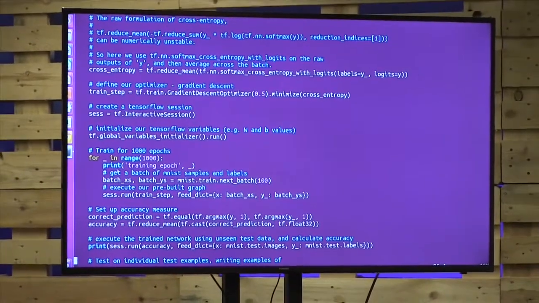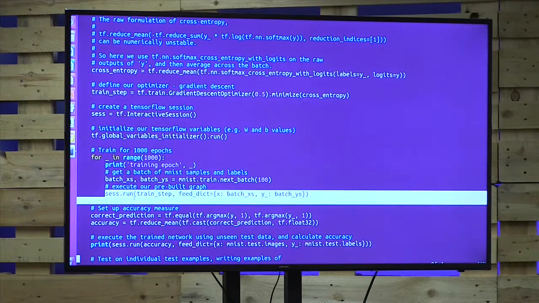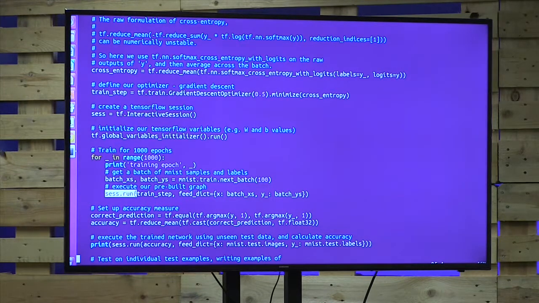So we just do a printout. We grab some training data from our MNIST data that we loaded in. So mnist.train.next_batch(100) gives us 100 training samples. And we execute our pre-built graph. This session.run means, okay, now we want to actually execute the graph that we made. And we want to start at the train step node.